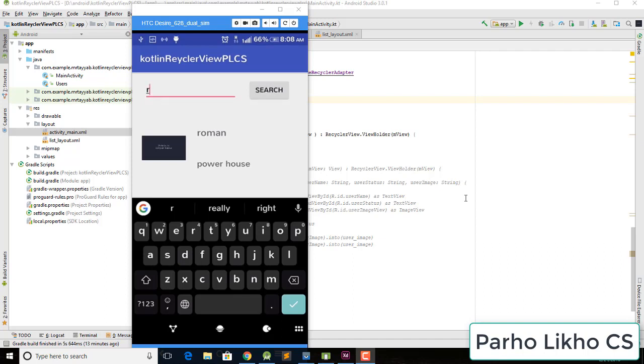In the last video I made a recycler view. You can see it is a very simple recycler view, just loading information from the Firebase recycler view. So in this video we learn how to create a live query and search functionality in a list view, recycler view.